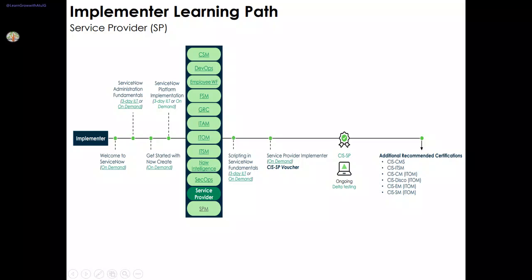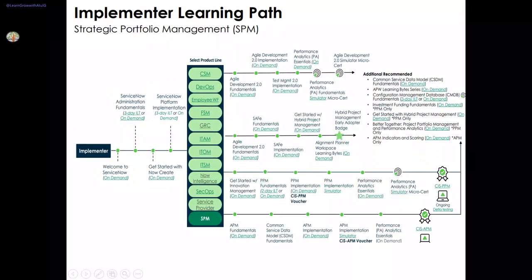But again, it's on demand, and you will get a voucher, and then you can go for the exam. But to make sure you are continuing with this, if it is good, it is good. If you complete CSM, or ITSM, those kinds of things, complete with this part.